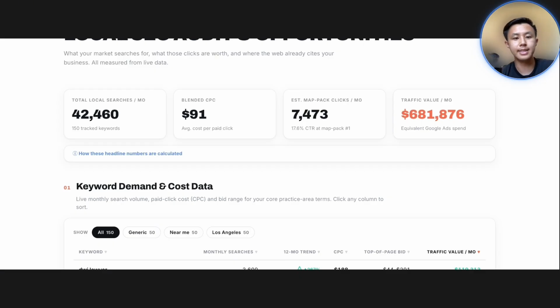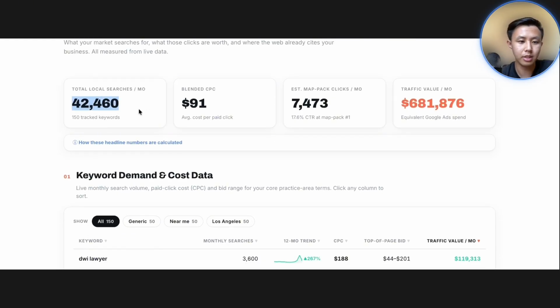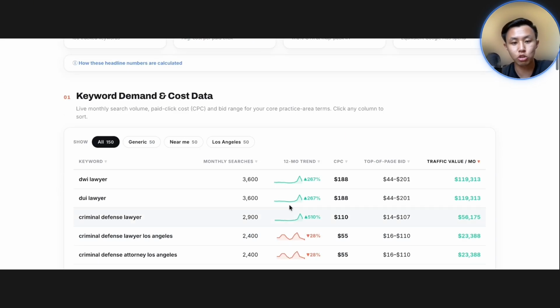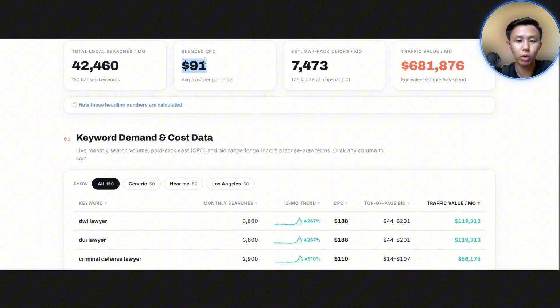This report does a scan for 150 keywords that are all related to criminal defense in Los Angeles. So the monthly volume across all these 150 keywords is about 42,000 with a blended cost per click of $91, which means every time somebody clicks on an ad for any of these search terms, each business is paying on average about $91.